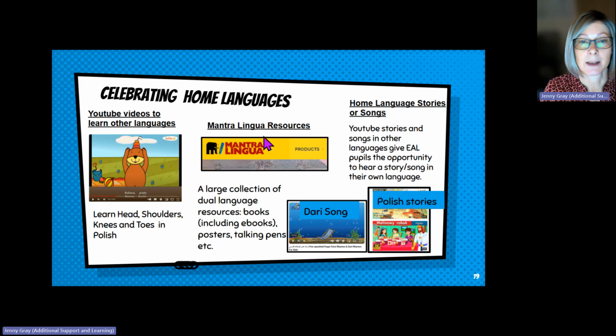The other one to look at is Mantralingua, which has a lot of real life resources, so books, posters, etc., in various different languages. So you could even order some for the school, for the nursery, in different languages. And then YouTube has songs and stories in different languages. So I think this is 5 Little Speckled Frogs in Dari, which is a language that's spoken in Afghanistan. So again, they could learn that song in a different language, or even just get the Afghan pupils to listen to it.